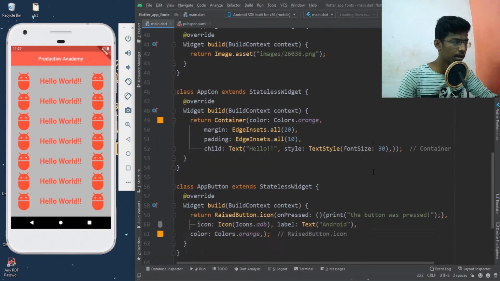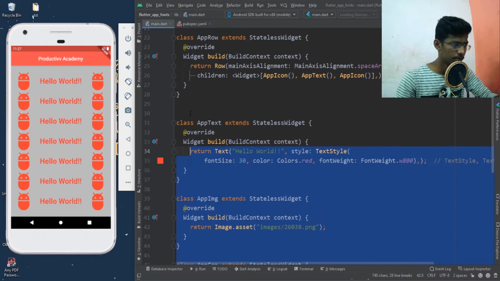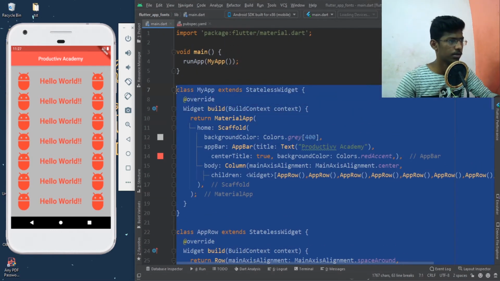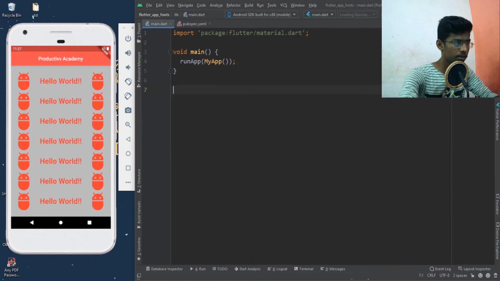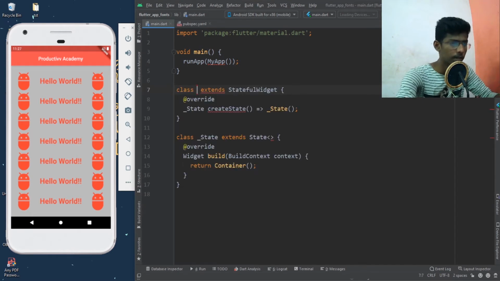So let me first delete all of these stateless widgets for now. I'll even delete this one, my app stateless widget. Now I'll create a stateful widget. For stateless I said stless. For stateful I need to say stful, and when I press enter, a new stateful widget will be created for me. And here I'll say my app.